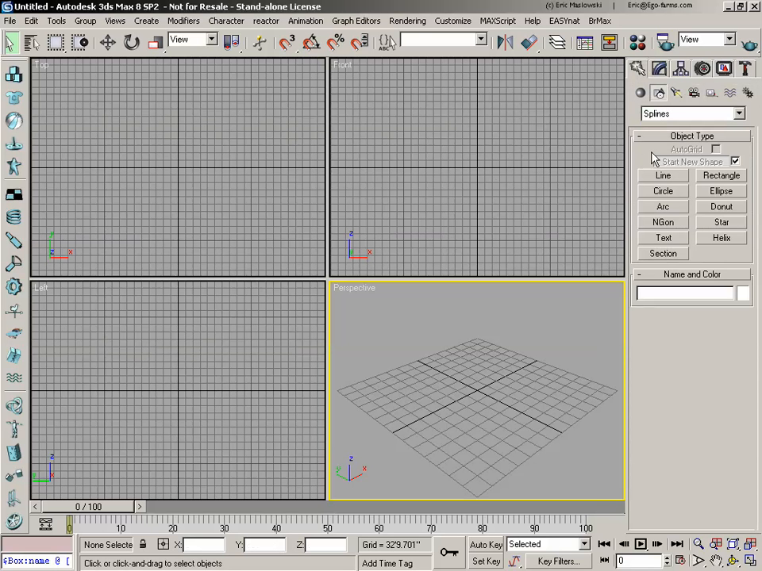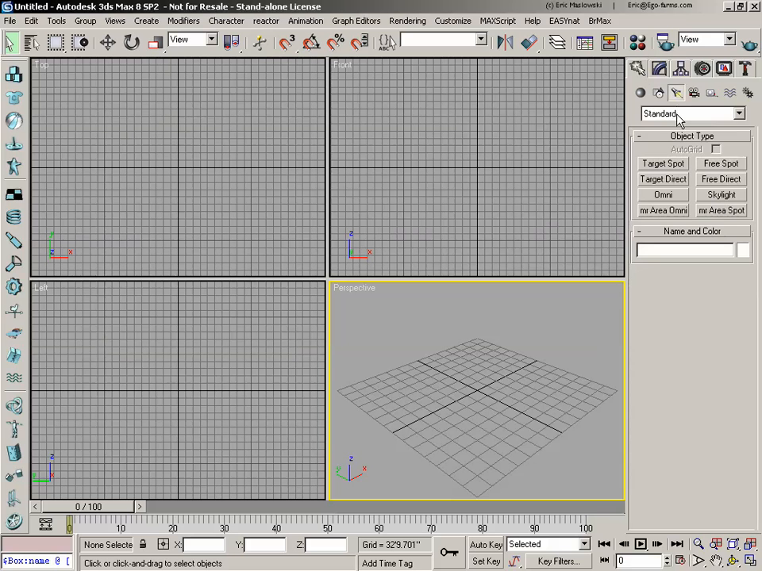Directly to the right of that are your shapes. Shapes are basically 2D lines. And so right here we have a circle, so that could be, compared to like a sphere, just a flat circle, a rectangle, a donut, text, a helix, and so on. To the right of that are your lights. This is where you'll go when you want to create new lights. We have standard, photometric, and any third-party ones that you need. Photometric is basically lights that behave using real-world physical properties.